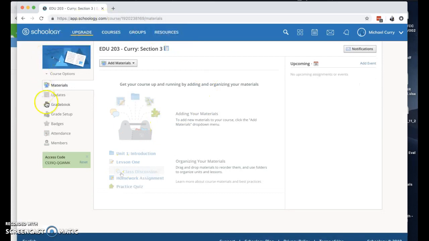And then this is your course shell. This is where you're going to organize all your course content. You could do it by modules, you could do it by week. Basically what we're doing with your Schoology course is we're creating a class that mimics the organization of EDU 203. When you complete your assignments, you're going to submit your work in both Schoology and in Blackboard.